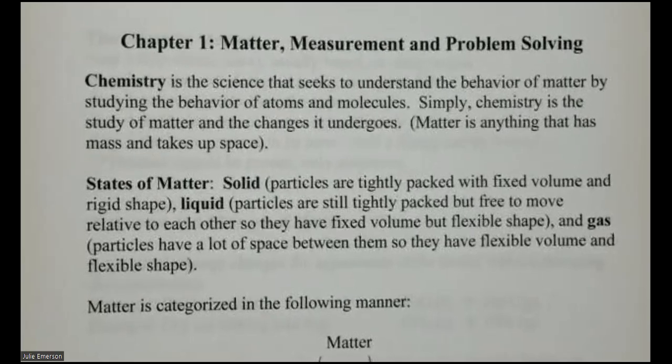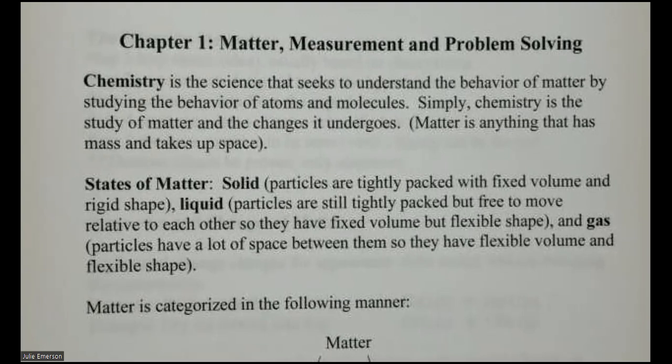Okay. So first chapter. Matter, measurement, problem solving. We're going to look at significant figures, prefixes, unit conversions, density, everything that you had in intro chem, just maybe a little new things here and there. So chemistry is the science that seeks to understand the behavior of matter, right? It's the science that studies matter and the changes of matter, which is where it gets interesting.